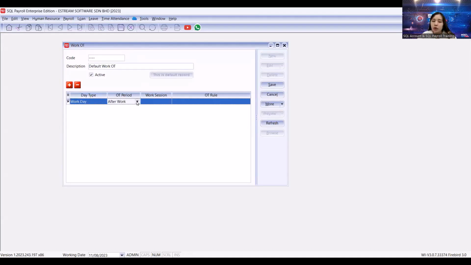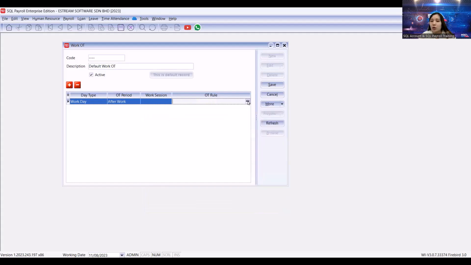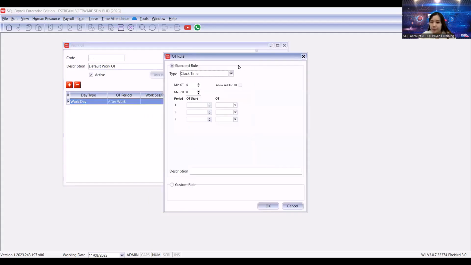Not only after work, right? You may also have before work or break time. So you can set that, and also the work session. For ETMS, all the employees have their own work session. You need to select it. Then these OT rules you can also set here.